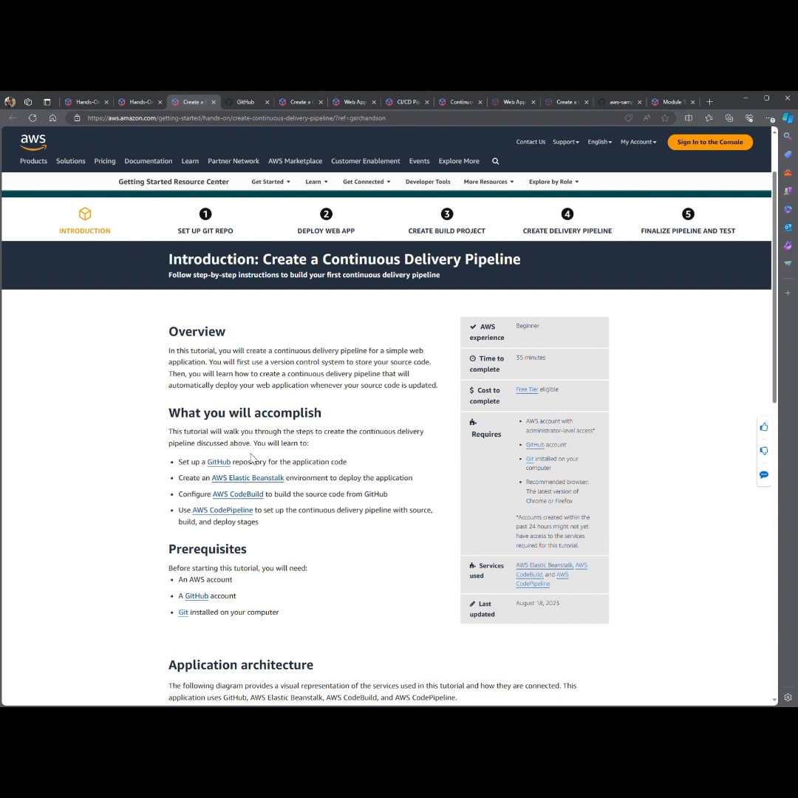So these are the different services that we'll have to know. These three services are AWS services. This one is a repository, so it allows you to store your code at a central location off of your computer, and it version controls it.